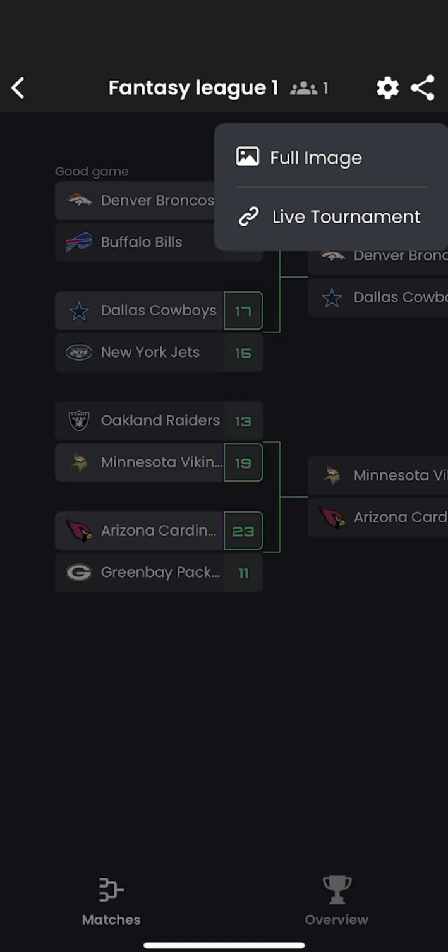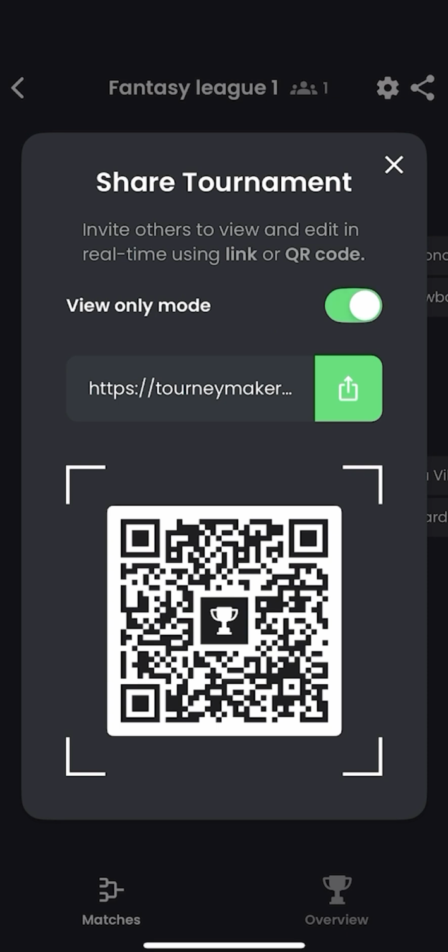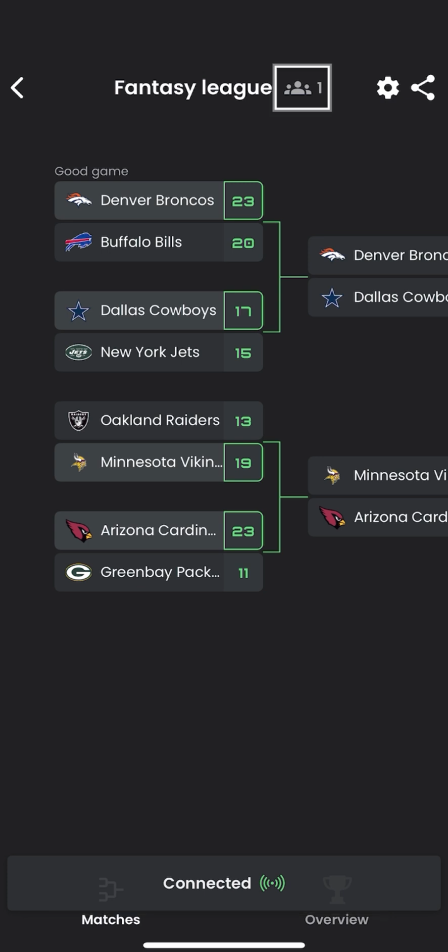By default, the spectators can collaborate and edit scores and wins, so make sure you toggle the view only mode if you only want the event administrator to be able to make edits. When joining a live instance, you will be able to see a status at the bottom that shows you when you are connected. It will also notify you if there are any issues. At the top, next to the event name, you can see how many viewers your shared event currently has.